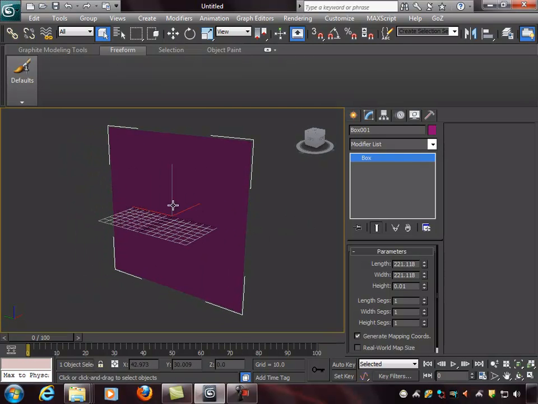I'm also going to turn off the grid at this point, so I'm going to hit the G key to do that. And then I also want to turn off the bounding box on my box, and I'm going to hit the J key to do that.